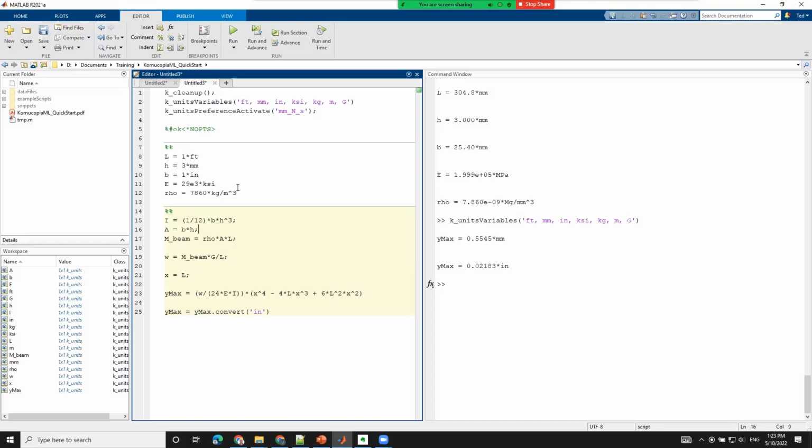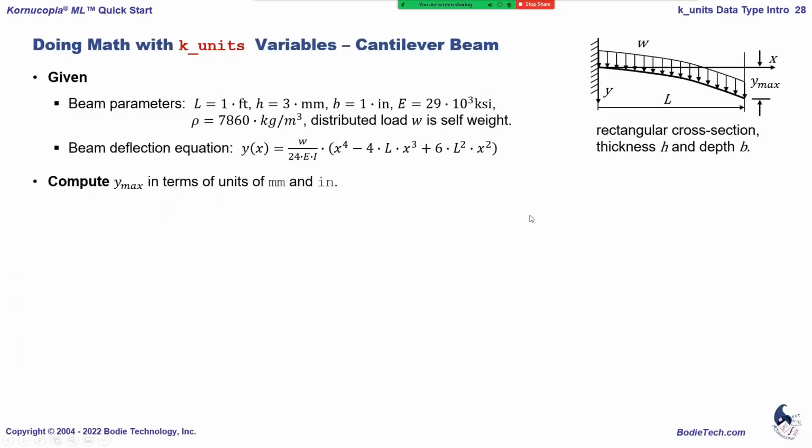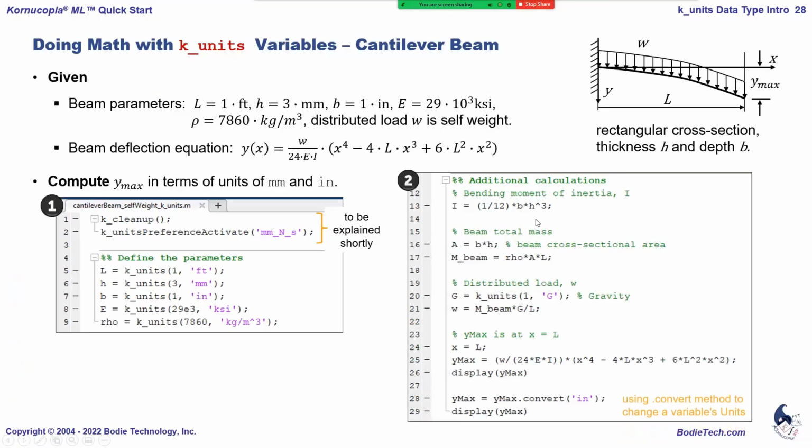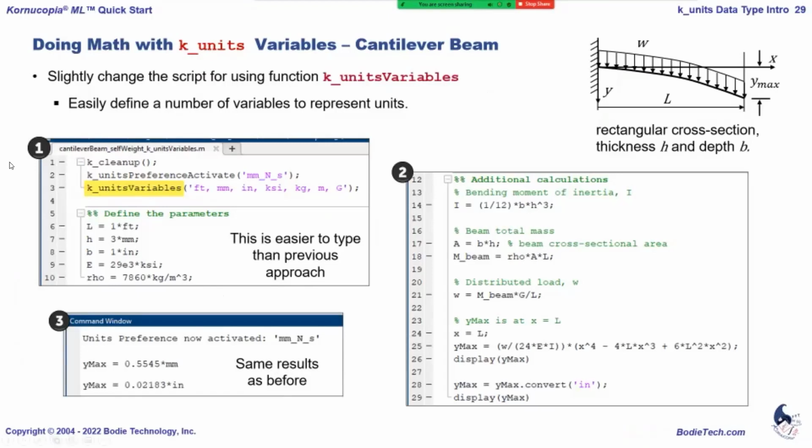And so I'm explaining and showing you different ways to work with this. So I'm going to just go back to the PowerPoint here because I have a couple pointers I want to make. So we first did it like this. We got our results. And now we've added this k_units variables approach. And then this, in my opinion, was easier to type, but we still come up with the same results.